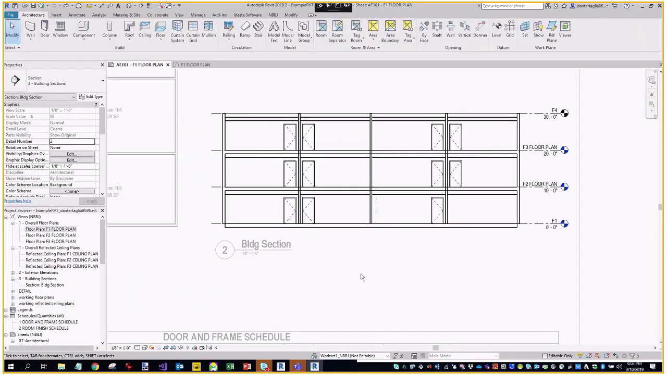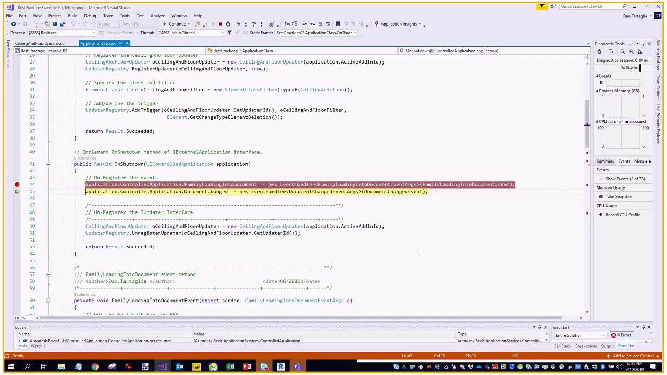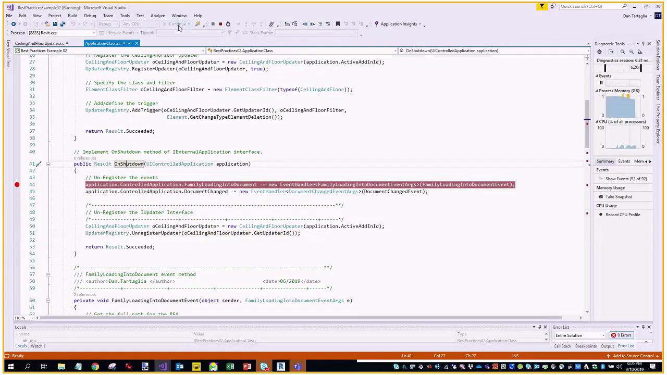Okay, so I brought everything back. Let me show you. I closed Revit, first of all, so it's going to the Revit shutdown event, and it's going to unregister all those events I registered. So that's all it's going to do right here. Unregister everything I registered before. Nothing rocket science, but it's just going to unregister the events on Revit shutdown. And that's going to close Revit. That's it for that one.